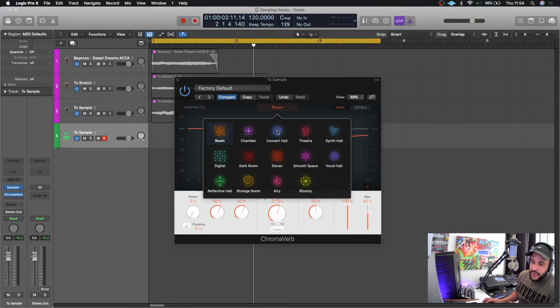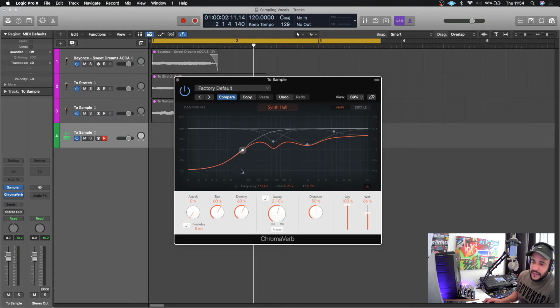I'm going to want this to be quite kind of open. So we're going to go concert hall. Actually, a synth hall, I think we'll pick for this one. All the bass out, the reverb again. Maybe a little bit longer. See what we get from this.